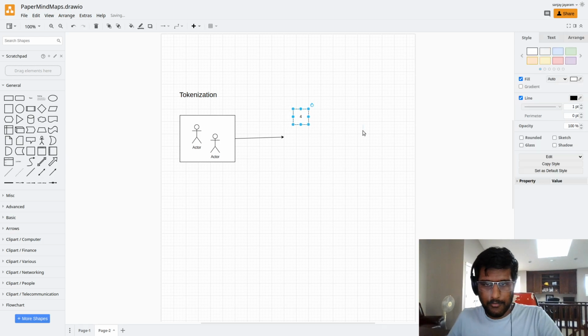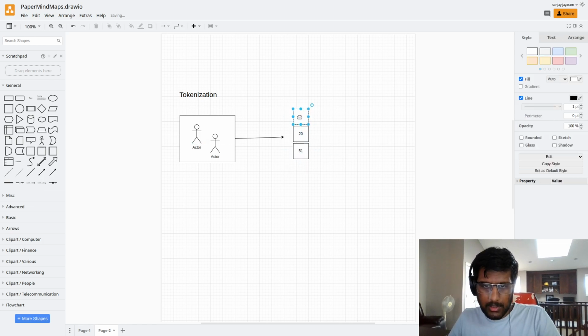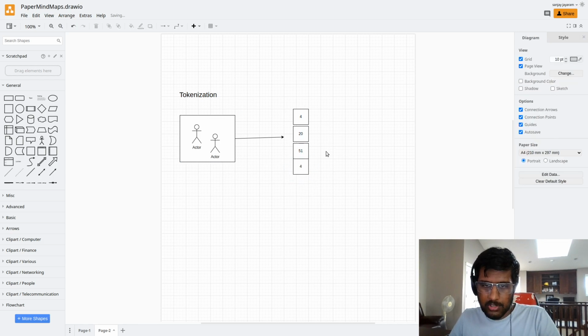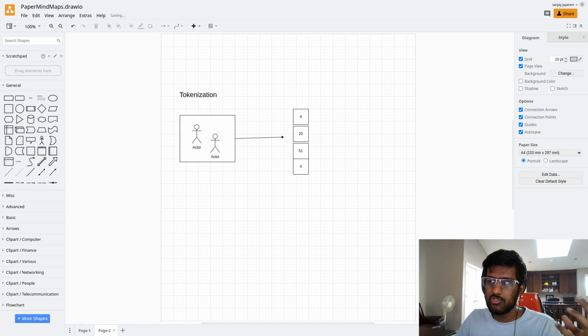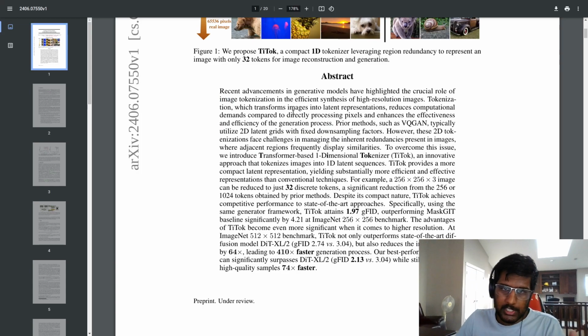So 4, 20, sure, 52, 1, and maybe we have another 4 token. Right, it's just taking the image and converting it into a list of numbers. That's what tokenization is. That's what the paper is trying to do. So if we go back here, that's basically what they're saying.